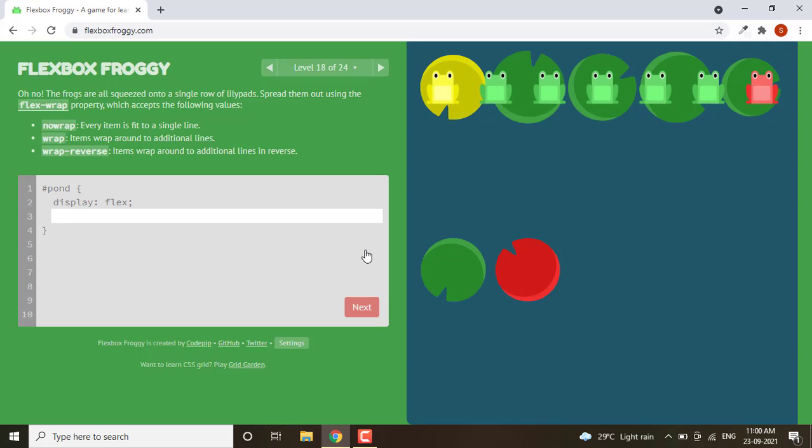Oh no, the frogs are all squeezed onto a single row of lily pads. Spread them out using the flex-wrap property, which accepts the following values. Nowrap: every item is fit to the single line. Wrap: items wrap around to additional lines. Wrap-reverse: items wrap around to additional lines in reverse. So here, flex-wrap.